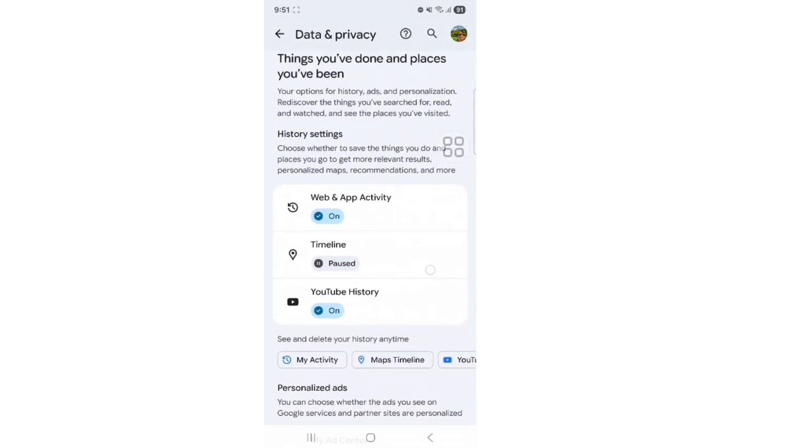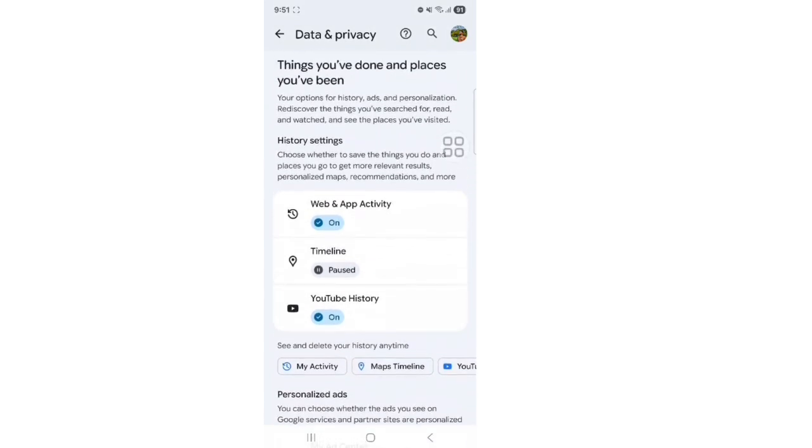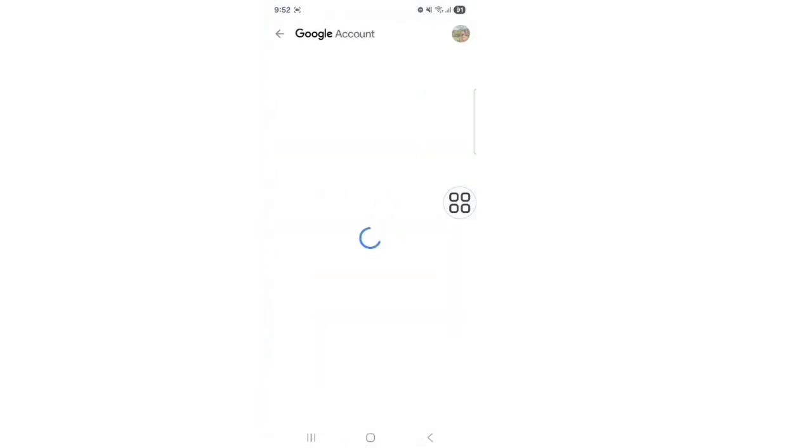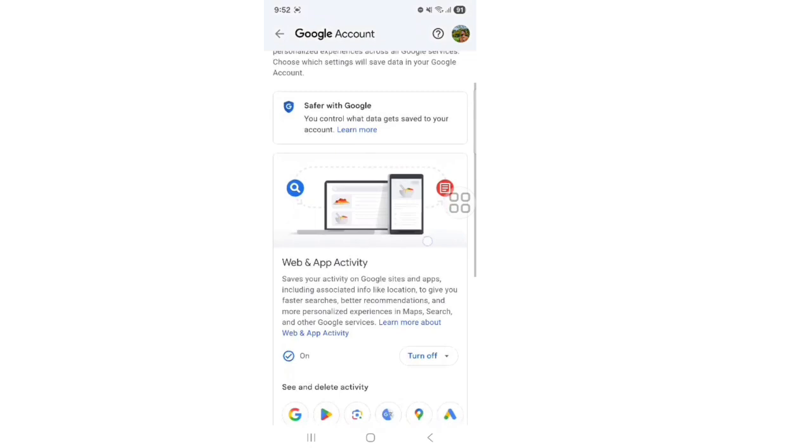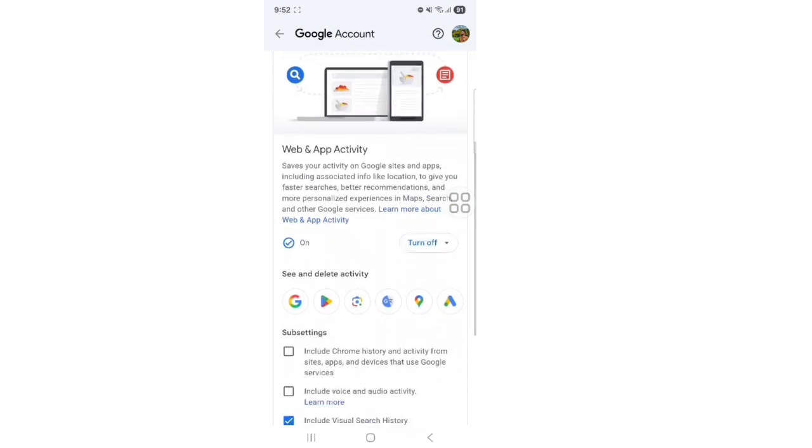Go down. You can see that app and apps activity. Tap on this. Next, go down. You can see that turn off option. Tap on this. Tap on turn.